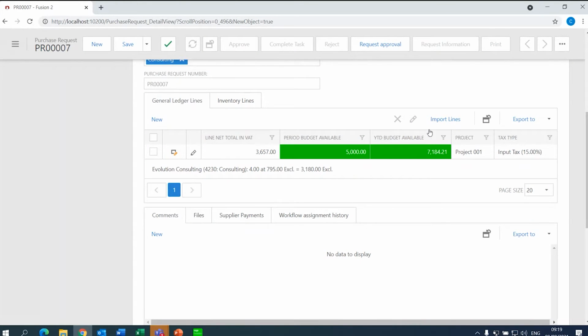You'll see that I do have an import line option. So if you have got purchases that are 50 lines, you can put that into Excel and then use the import function to import them rather than adding them one by one.